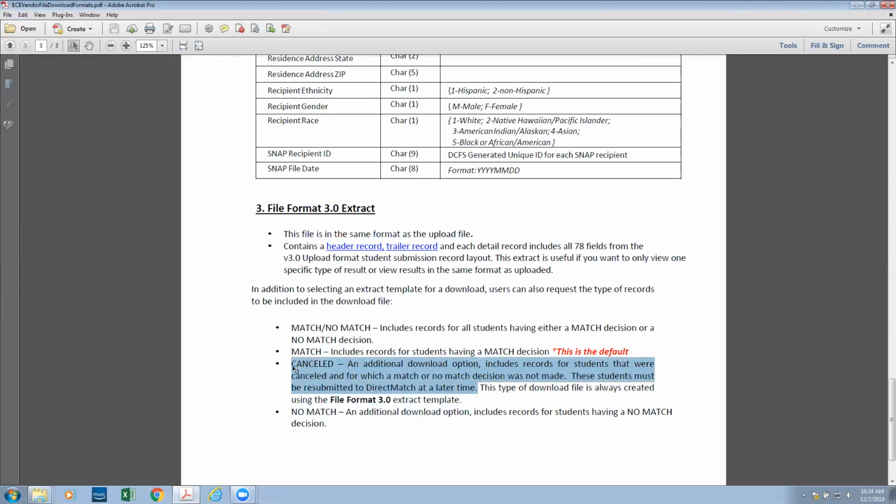Let's say you just want the canceled. Remember I told you if you couldn't make a decision, you could cancel a record? You can come back here and say, please give me everybody I canceled so that I can go back and do my research and figure out if they were a match or not. And the beauty of this is if you download your canceled, because it's in the same format as the upload file, you can download your canceled, go do your homework, and then resubmit that file just as it is, and then go back and make the decision.